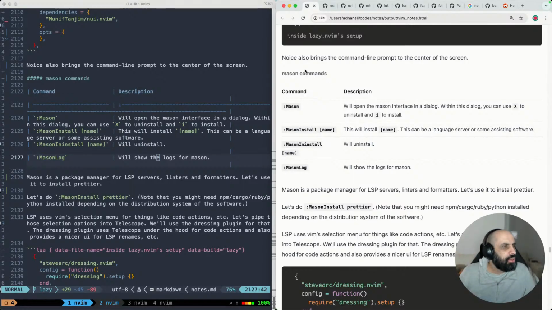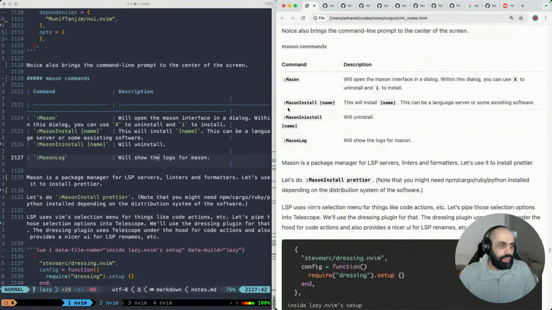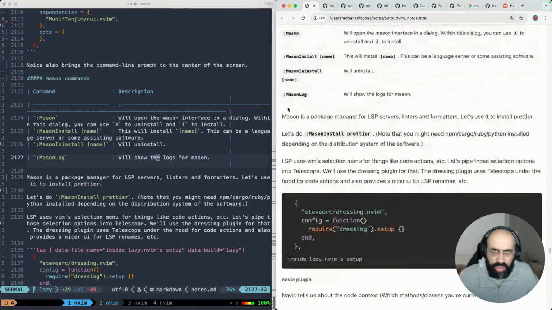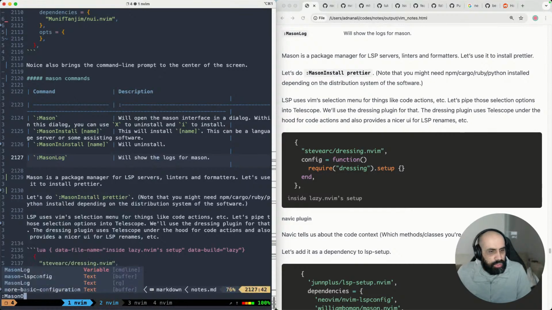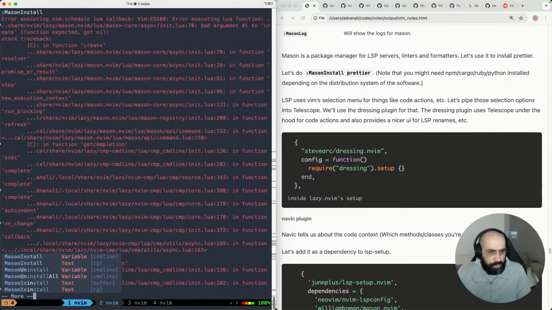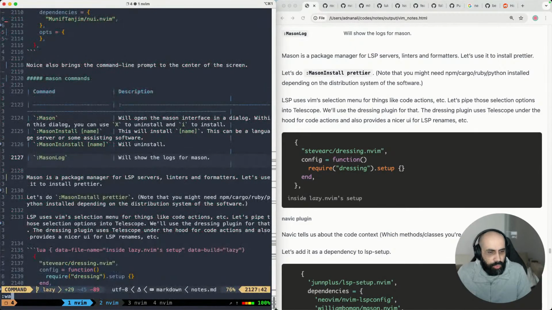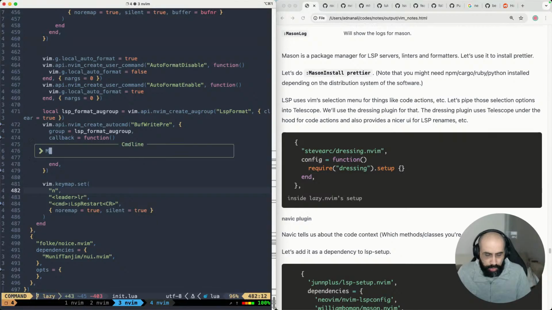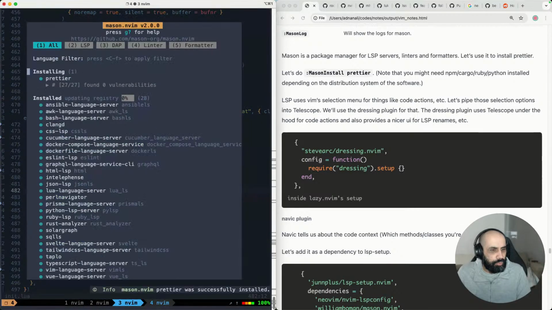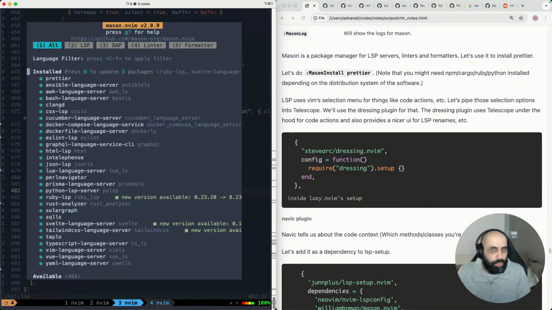LLS is gone. Mason commands here as a header. And I'll clean this up later. My goal here is actually to just go through and make sure that everything still works. Okay. So, Mason install. Okay, wrong window. Right window. Mason install Prettier. Works.